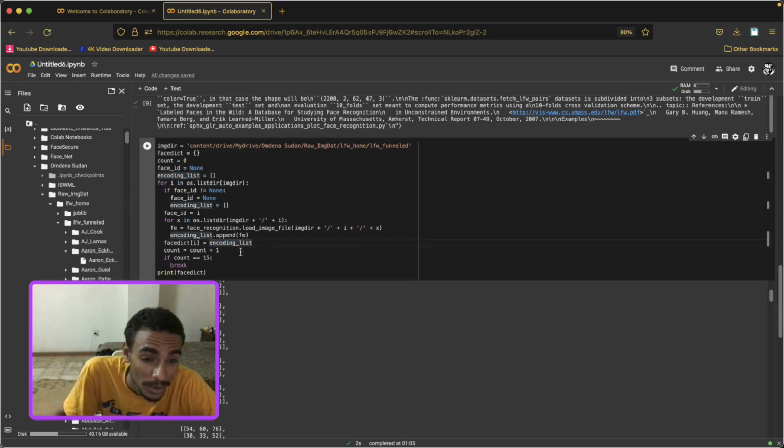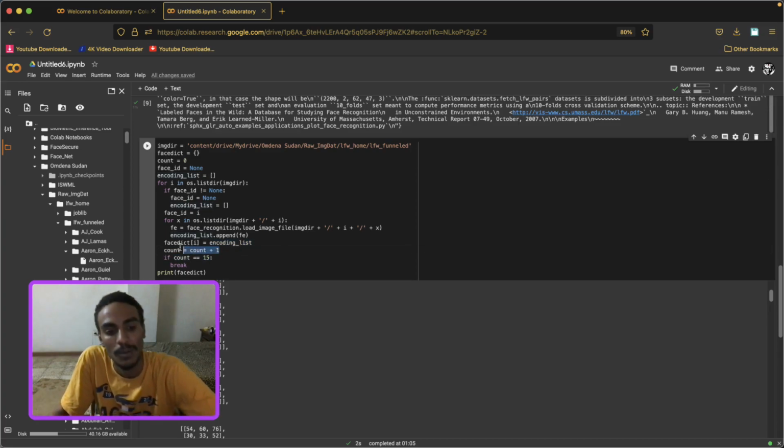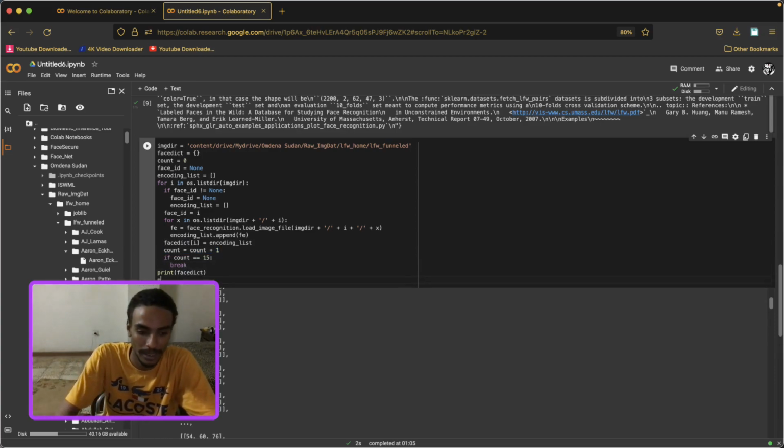After it appends all the FE executions, I want you to assign i as the key, which is basically the file name. Assign it as the key. And then I want you to assign the list as values. I want you to increment the counter by 1. And if counter is equal to 15, I want you to break. We can print the count.